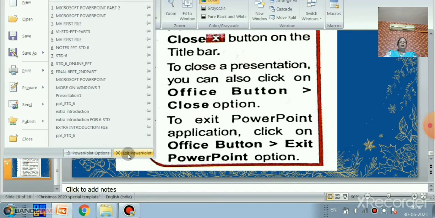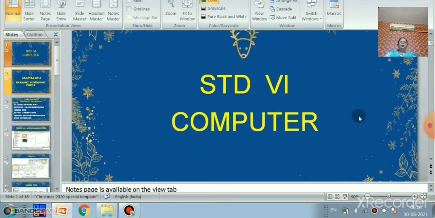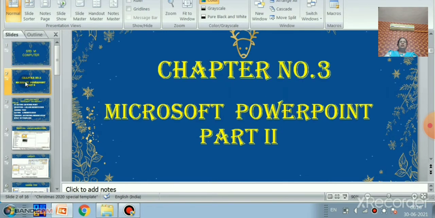Yes children, so we have completed the third lesson, that is PowerPoint, MS Office. In this session we have learned the different views in PowerPoint. That is normal view. In the normal view you can edit, you can put graphics, sound, animation and other effects.